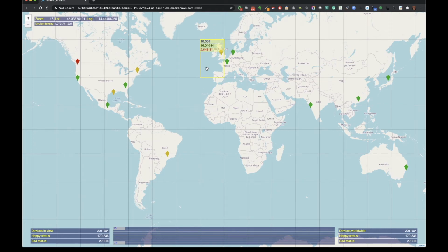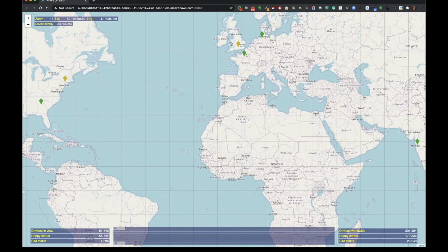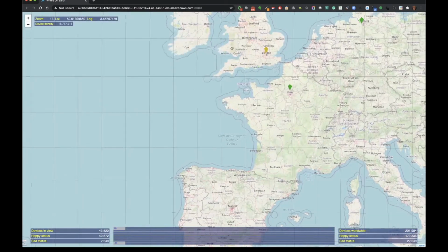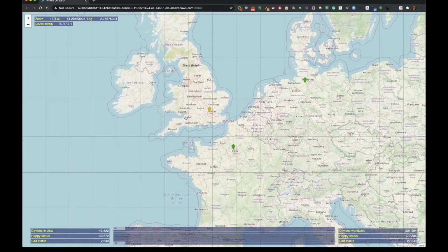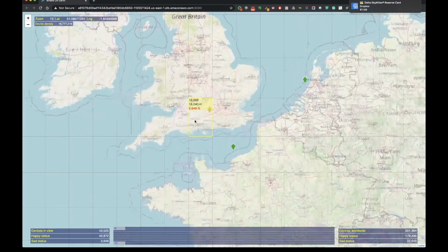So let me zoom into an area. I'm going to zoom into the London area. As I'm zooming in, you can see the devices in view has changed. Now we're looking at 43,000 in a split between London, Paris, and I think it's Berlin or Hamburg. But I'm going to zoom into London.